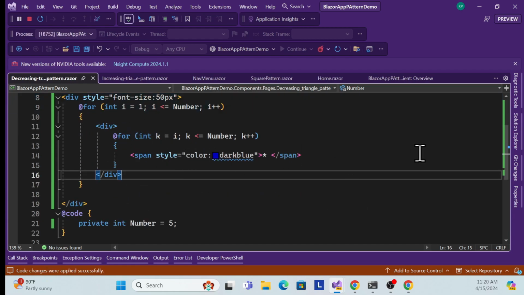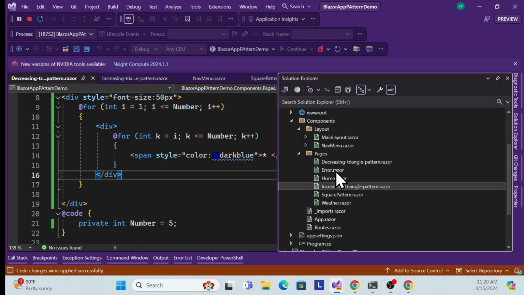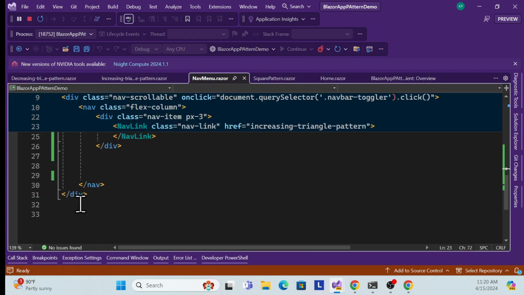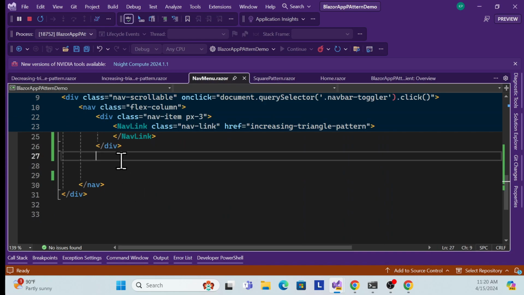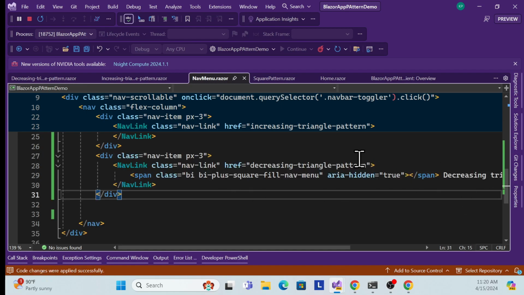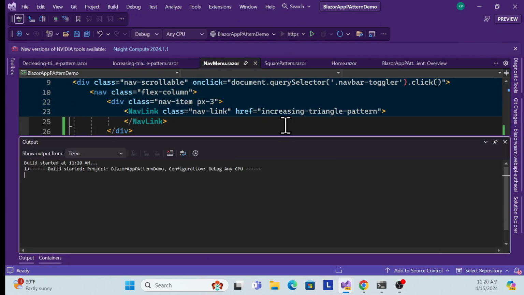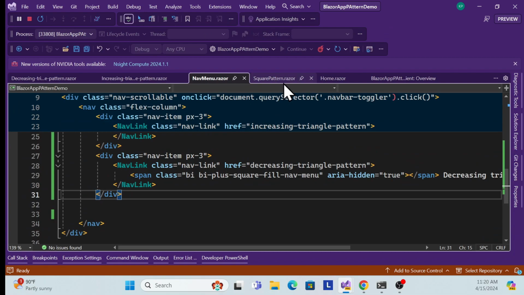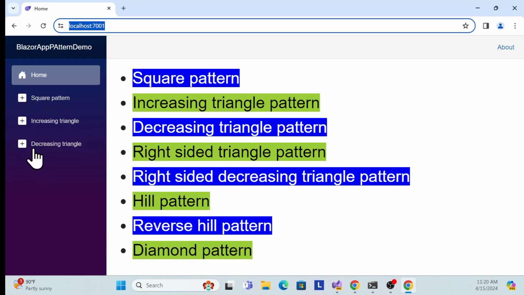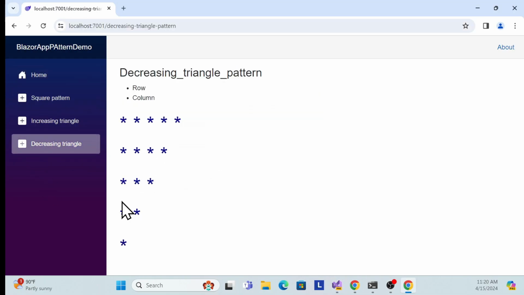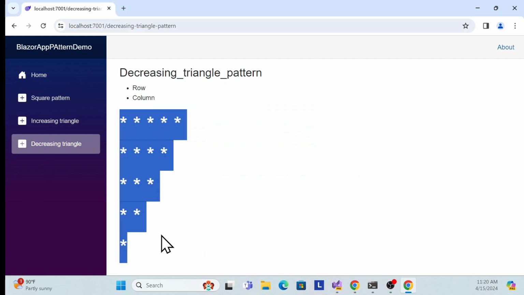So let me add this one also in our navigation menu. Go back to your navigation and add that navigation menu. Once I add this, let me check it over here again. We are required to restart, because without restart the menu function is not working, so that is fine. So go back to decreasing. Now see, it is perfectly working.